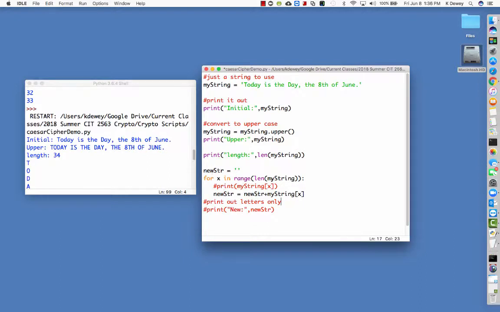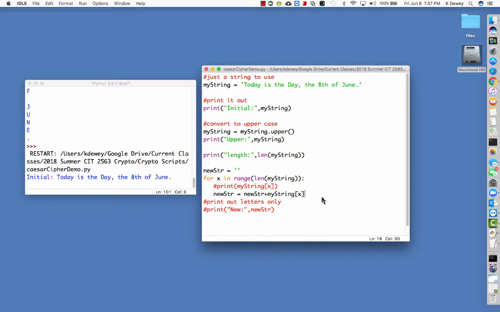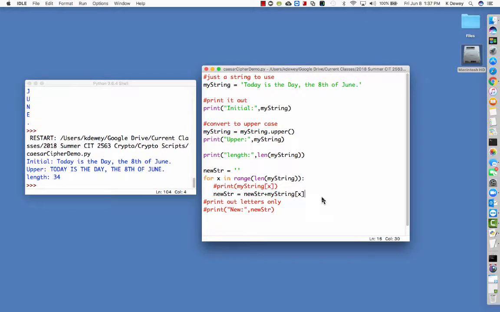So this loop's going to go 0 to 33. So new string is equal to nothing plus the t. Then it goes back through the loop again. New string is equal to the t plus the o. Then we've got new string is equal to to plus the d. So far, so good. Okay, let's run this. I got nothing. Did that mean it didn't do anything? No, it just didn't output the results.